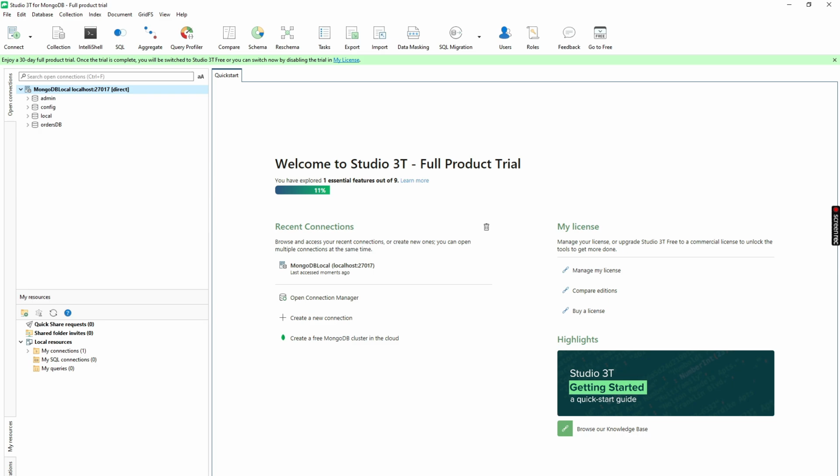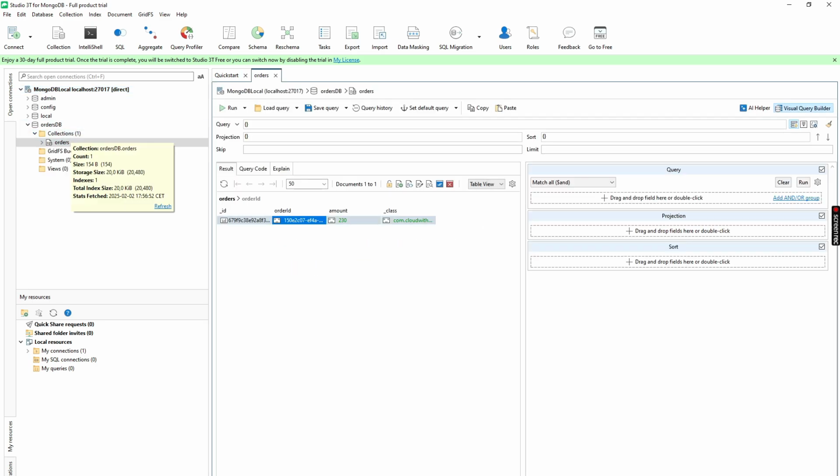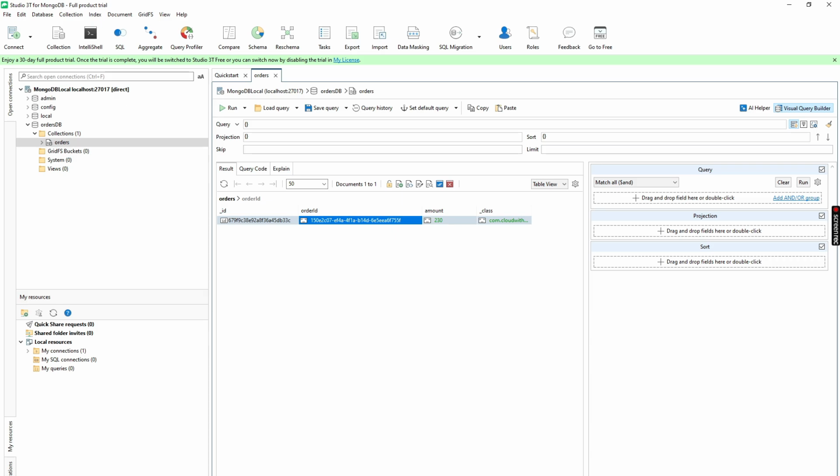Expand the OrdersDB collection and double-click its name. In the central panel, you will see the contents of your collection. You have to admit it looks much more professional than in IntelliJ.